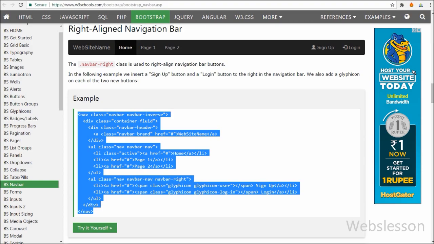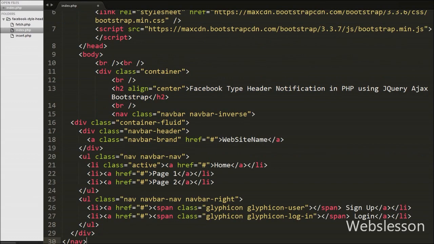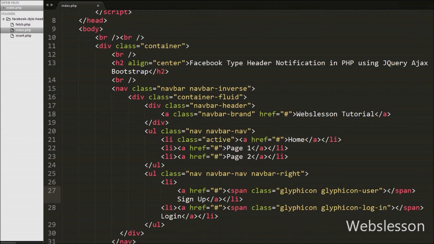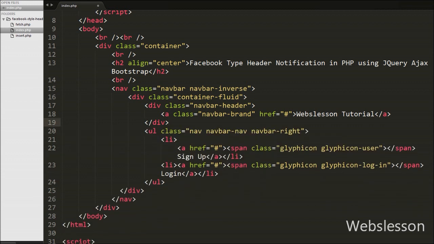For this we went to this website and from this website we copied this code and pasted it on our page. Now we want to write only the navigation part for displaying notifications, so we have removed this code, and on the list tag here we have added one class equal to dropdown. This is a Bootstrap class and it will help us make a dropdown menu.